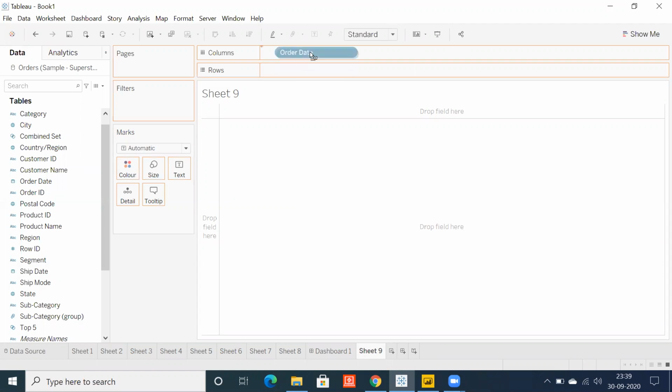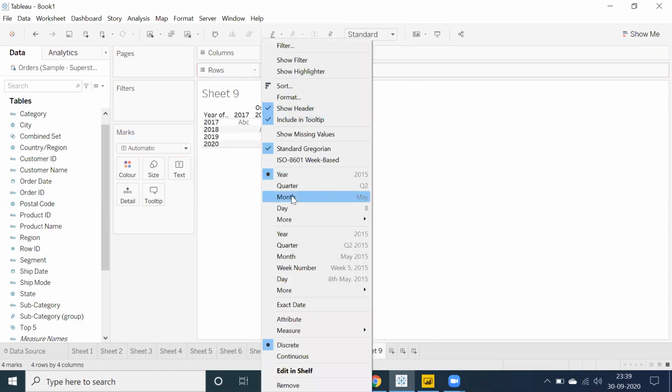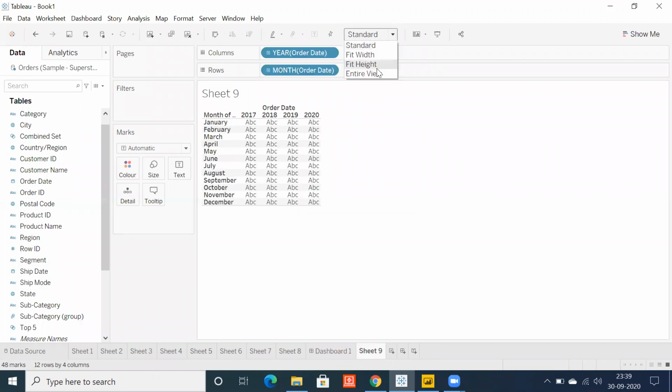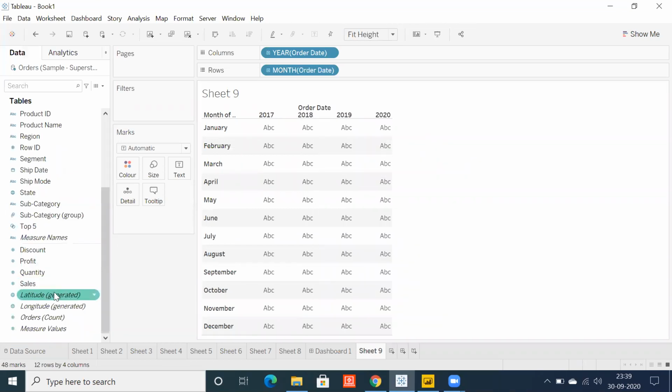So when you use order date, we are going to get the year of order date by default in Tableau. And let's say I'm going to drop year of order date and I'm going to showcase month wise. So I do have month wise, year wise sales report here. Let's say I'm going to pull sales.